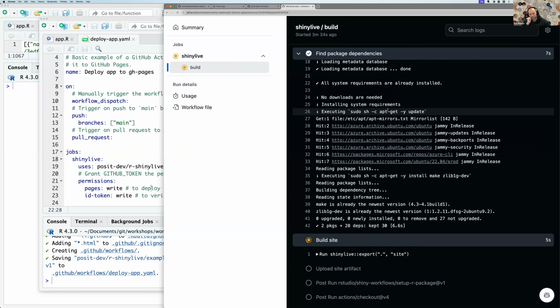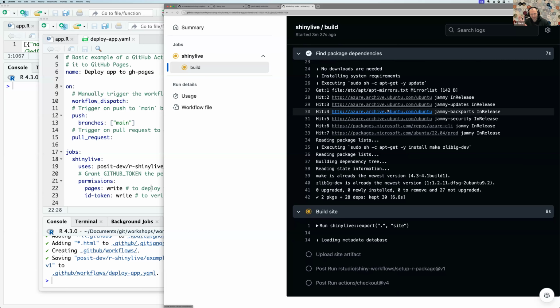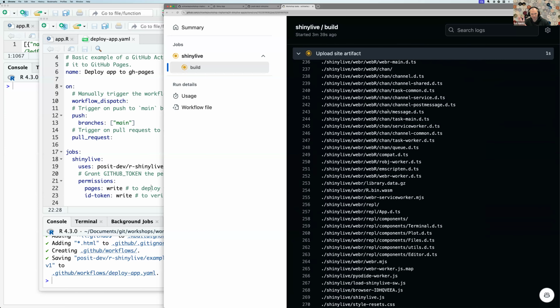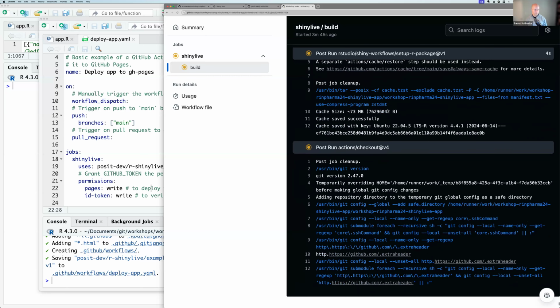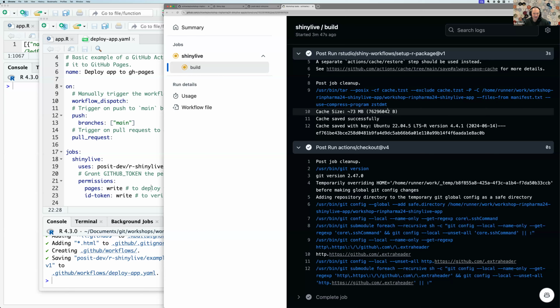One technical question, Barrett, do all those Linux packages that are being installed at the top get cached in subsequent runs? Yes, we do have that. Okay, cool. Thank you. So that'll be faster if we were to hit play again, now that it's succeeded.